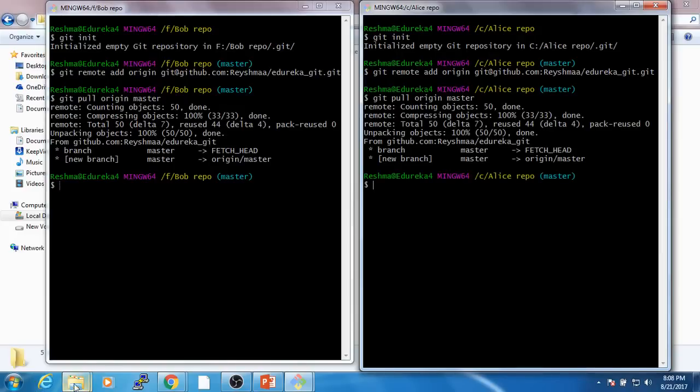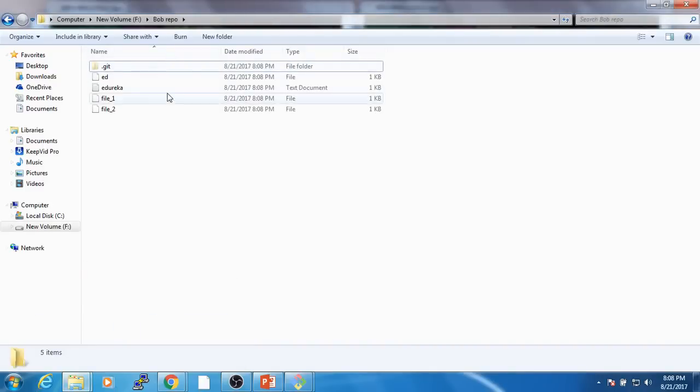So now if you see their repository, this is Bob's repository, it has pulled all the files from my central repository, and this is the .git hidden folder. This gets created when you initialize your repository, specifically when we typed git init. Alright?